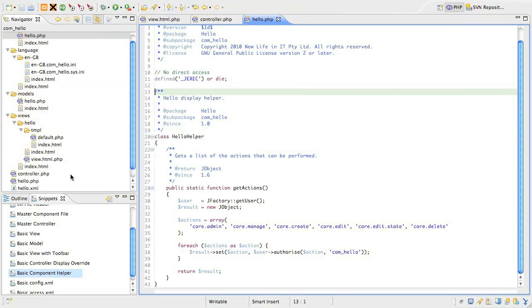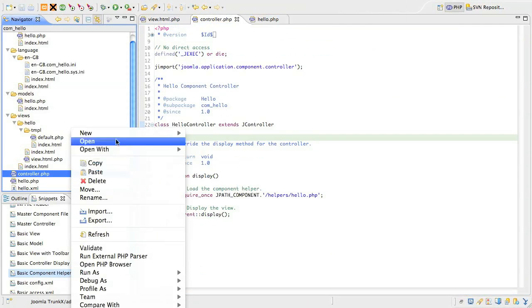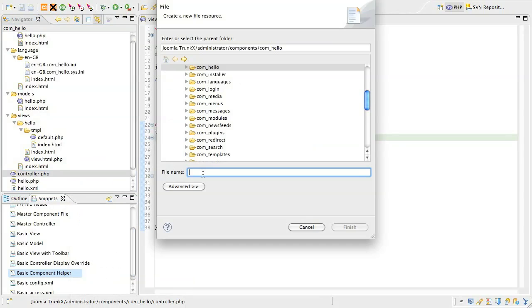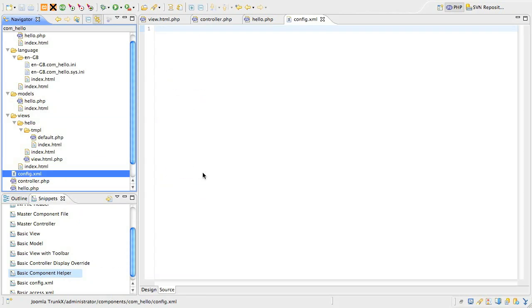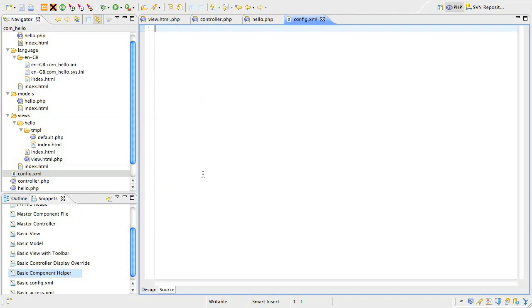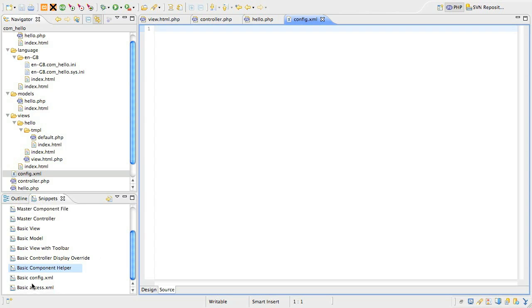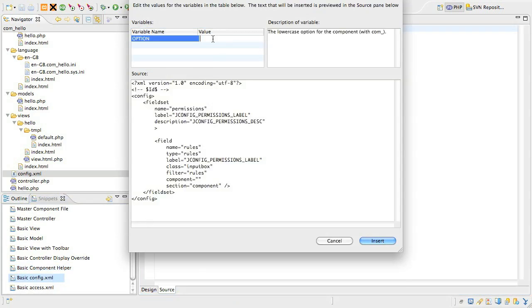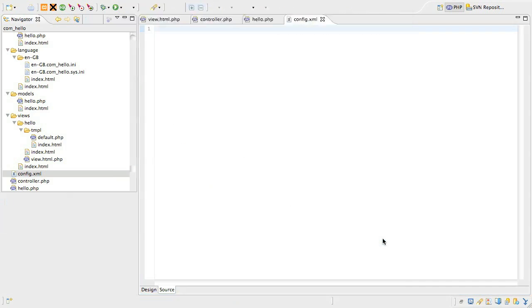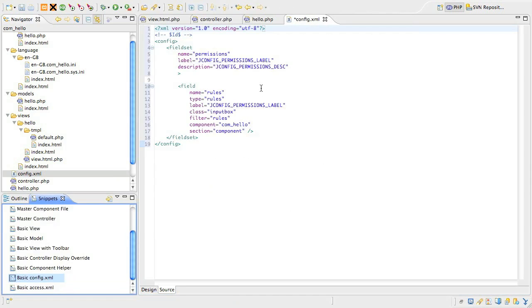To make this button work, we need to add a couple of new files. The first is config.xml, which goes in the root of the component folder, and this is an XML file that defines sets of fields for data that we want to store against the component. It's read by Joomla's core config component to give you a simple interface for storing configuration data. I have a basic snippet for this file called basicconfig.xml, and I just need to fill in the name of the component folder. Let's have a good look at this file because the structure is important.